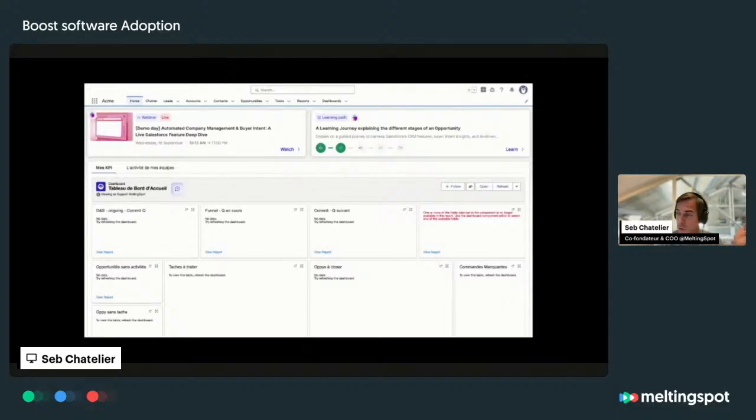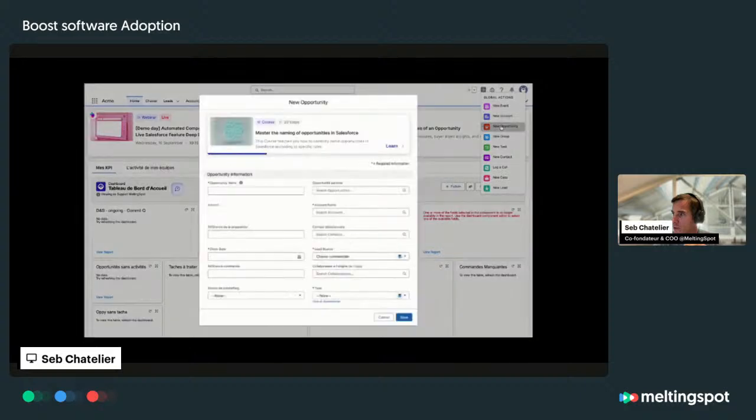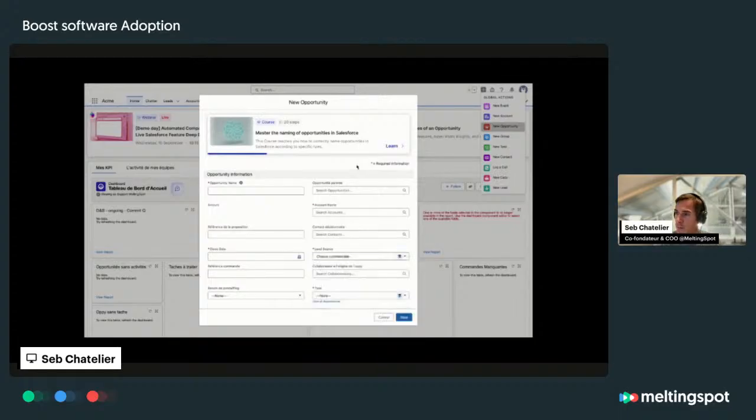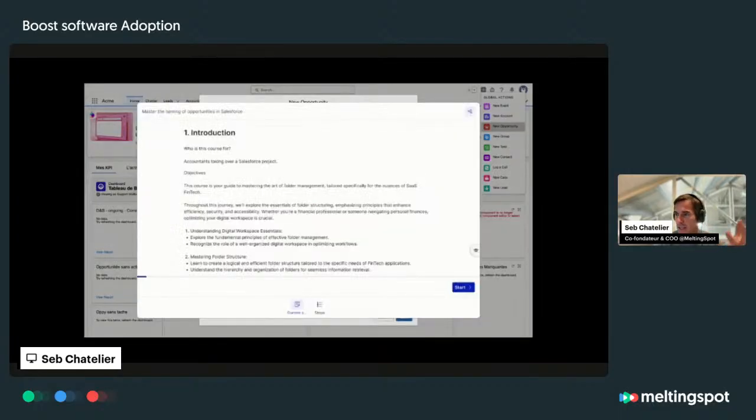Take an example, creating an opportunity, often with many gaps in the process here. So when you start creating an opportunity, what Melting Spot allows you to do is give a nudge to your users and explain to them what they should be inputting where. Using simple tooltips like this, here in this lead source field, you should be inputting this or that. Or coming up with a more structured way of explaining and covering the process behind this form by explaining how you should be naming your opportunities in Salesforce and taking a step-by-step course.